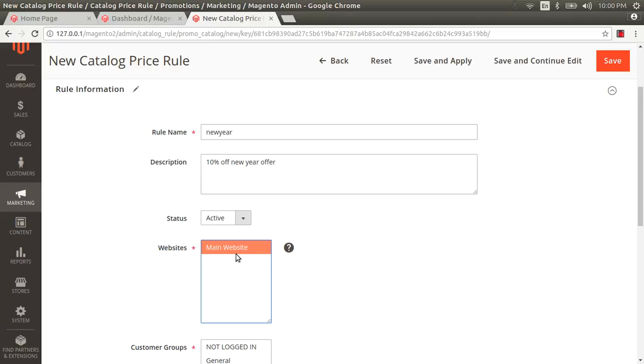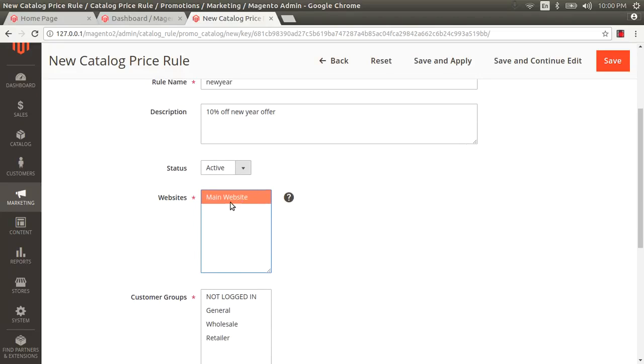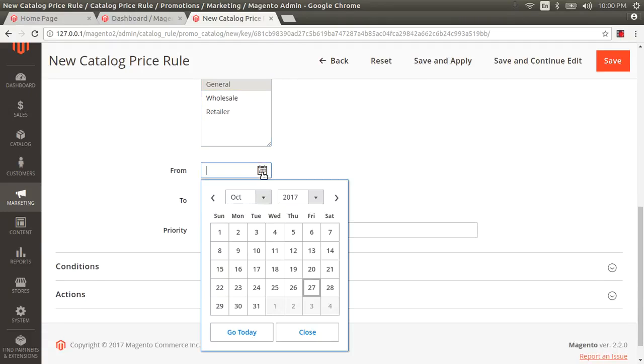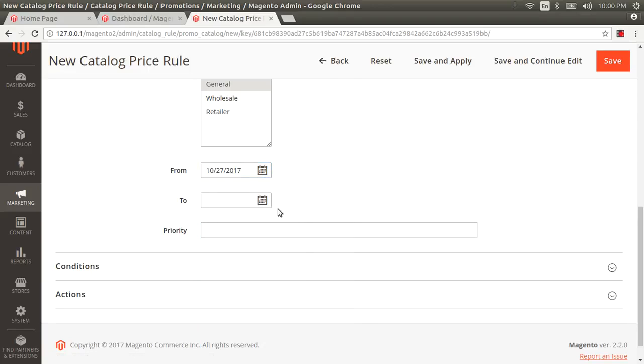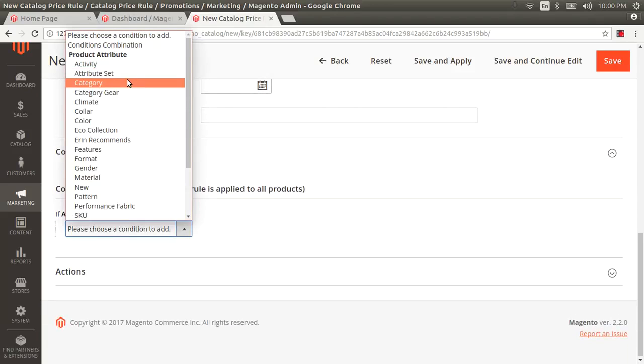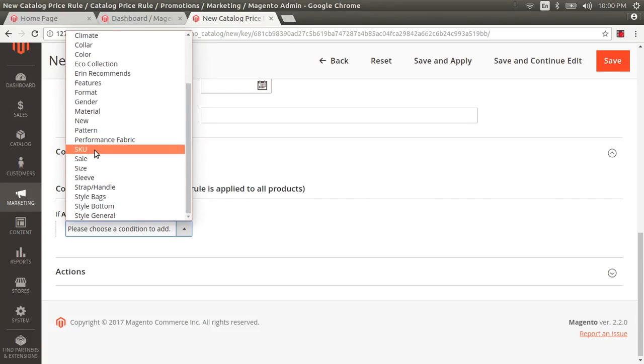Active, and you can set here, if you have multiple web stores, which store you want to allow. And here are the customer groups: general, not logged in, wholesaler, retailer. And for the date, you can select, suppose, only 1 to 2 days, so set 2 days here, or if you want only 1 day, you can set 1 day. Priority 1 or 2. Condition: here you can apply this to an attribute set, category, or any other category or attribute set.